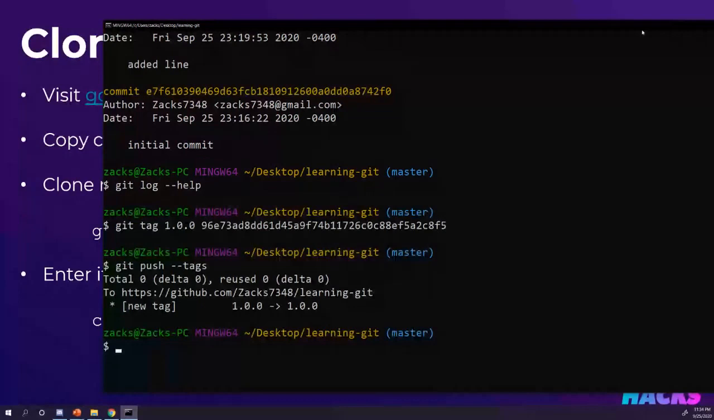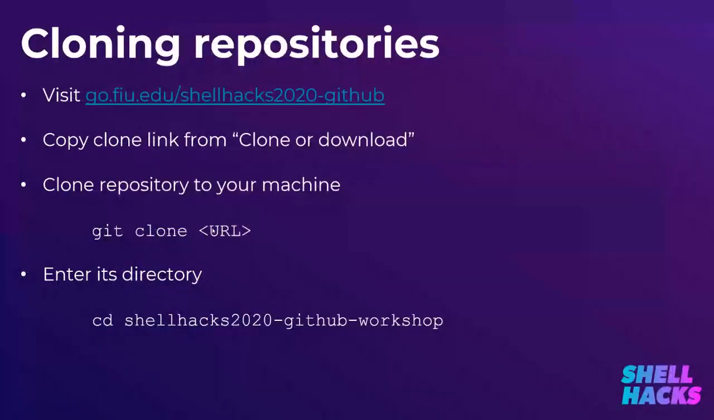Awesome. So far we've gone over how to create your own repositories and how to push updates. Now we're going to look at, let's say there's an already existing repository and you want to start working on it yourself, like you just got added to a team. So what we're going to do is, I have this link here.